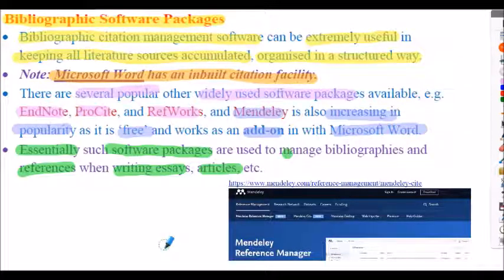So once again, I would strongly encourage you to research bibliographic software packages and find one that you think will be suitable for the research you're going to undertake. Any bibliographic software package is better than none.